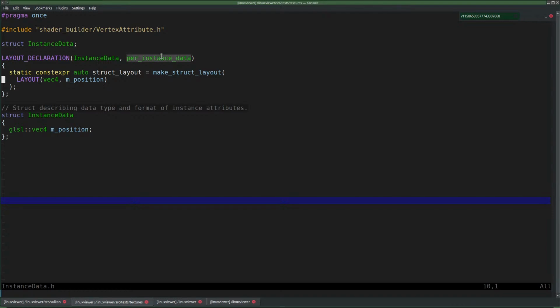So I'm marking here that this is per instance data, and it is simply existing. It is a VEC4 called imposition. And on here, this is the layout stuff for the engine to understand what is going on. And now I do it again here to actually have a C++ structure that I can use.